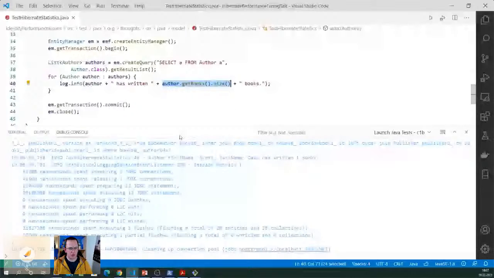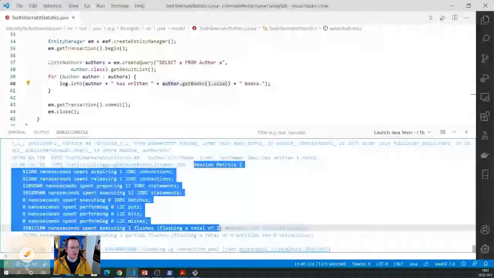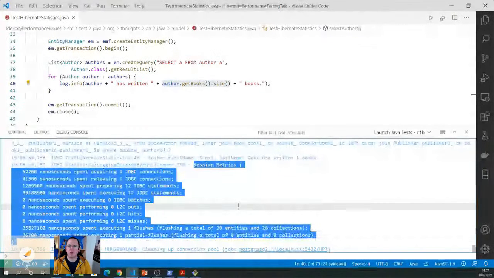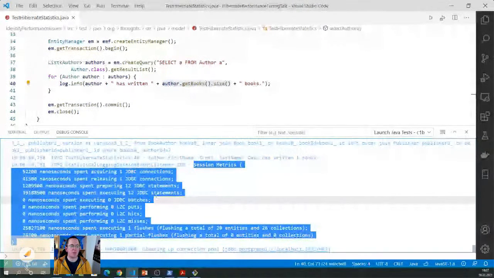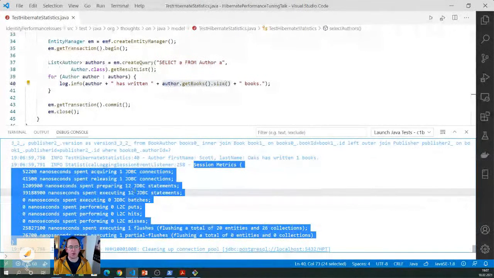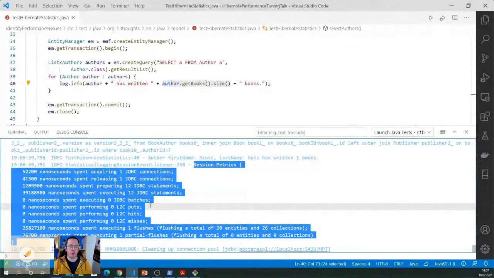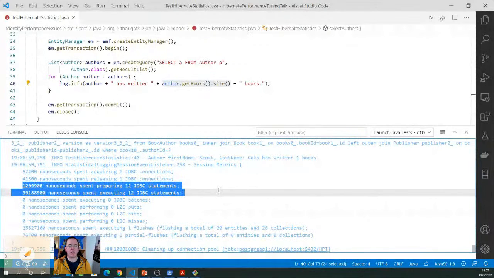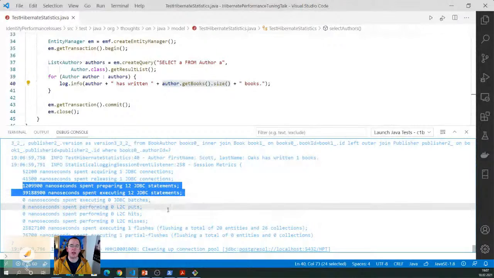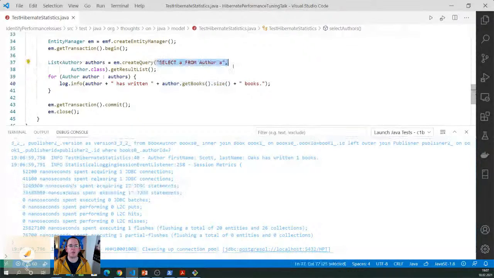Well, if we look at the log output, then we see down here that we have a bunch of session metrics at the end. That is a summary that we get when we activate the statistics. We always get that at the end of each Hibernate session, and it aggregates all the important information that we need, like this part here, which tells us how long Hibernate took to execute 12 JDBC statements. There we have an interesting detail. 12 JDBC statements, but we only have one statement up here. So that is something that we should check in a minute.